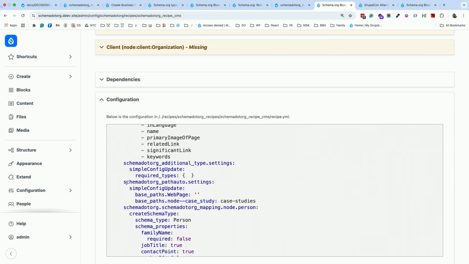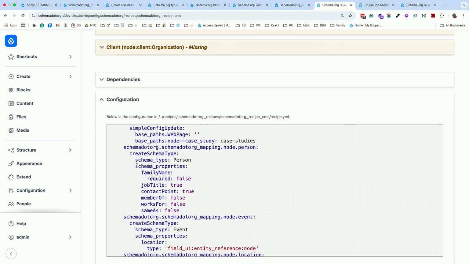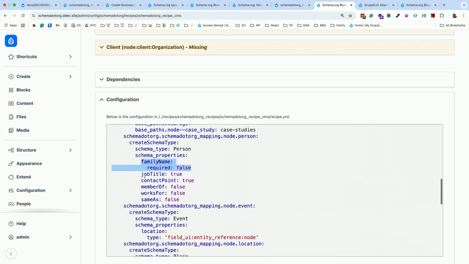And I'm doing some updates to Path Auto, where I'm just saying, hey, every page, you just go in the root. And for case studies, I'm mapping it so the base path will be case studies. And then I'm adjusting things to be like, well, listen, there's no first name and last name, so let's not require family name. But I am nudging forward some properties. And actually, I just want to throw out, I'm turning off for this demo some relationships because they're not appropriate to Drupal CMS, so I didn't want them in the form.